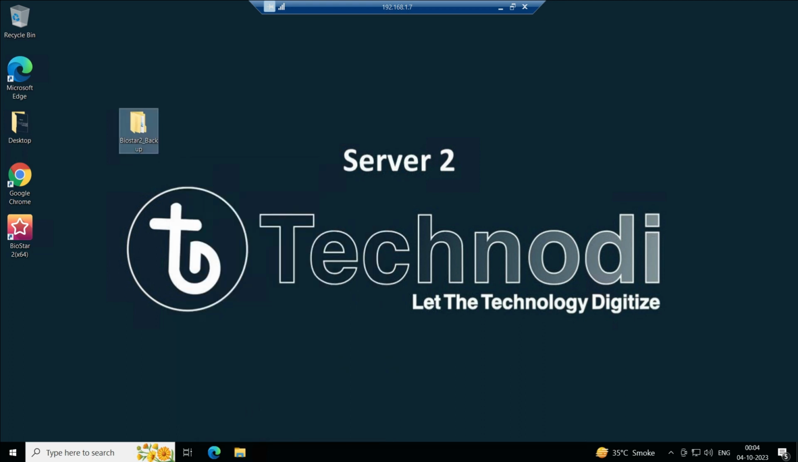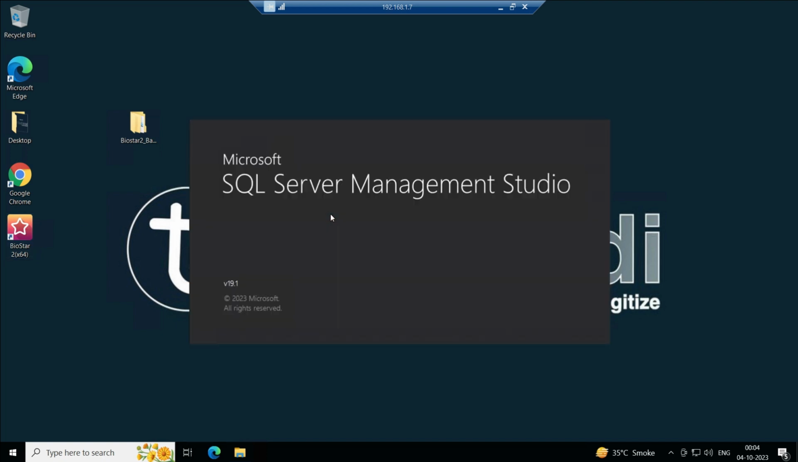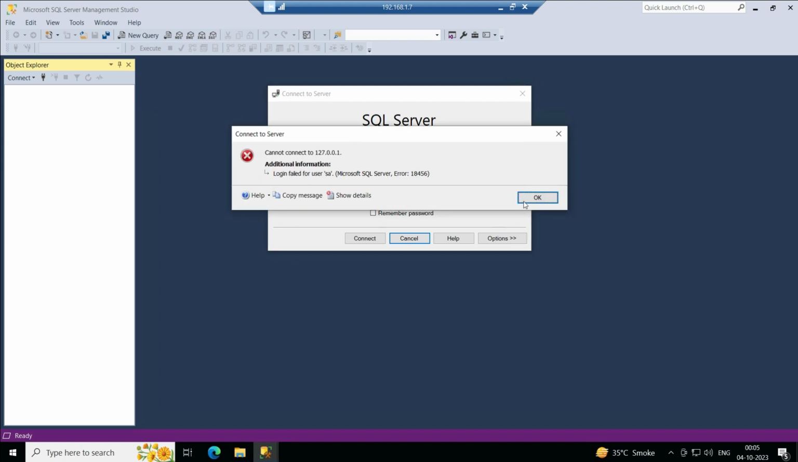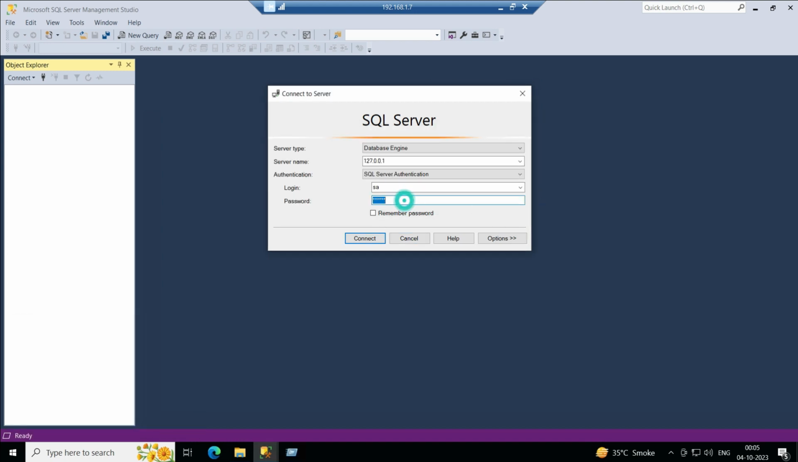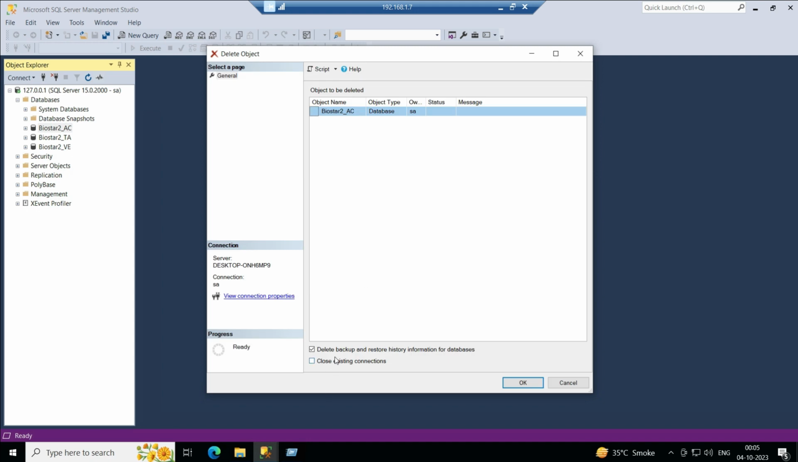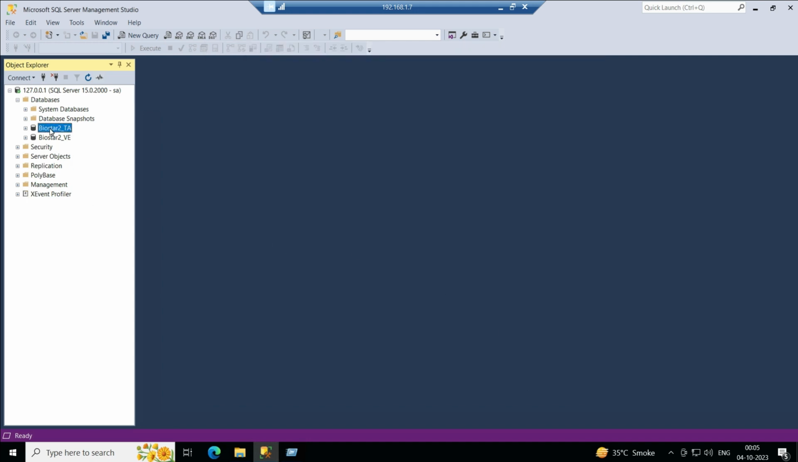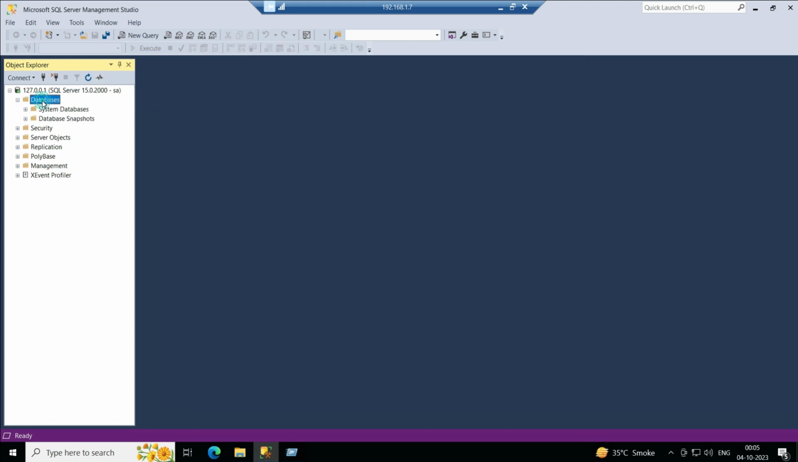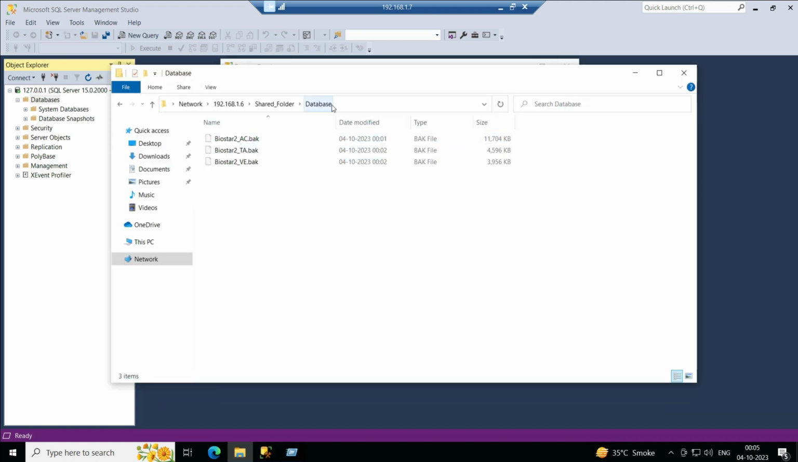Now I'll open SQL Management Studio and restore this database. As I have already installed Biostar2, I must already have the database created. So I'll first drop this database, then restore the new databases. As this server also has Biostar2 installed, I'll delete all these databases, because my source database name is the same. Now I don't have any database. I'll restore all those databases one by one.